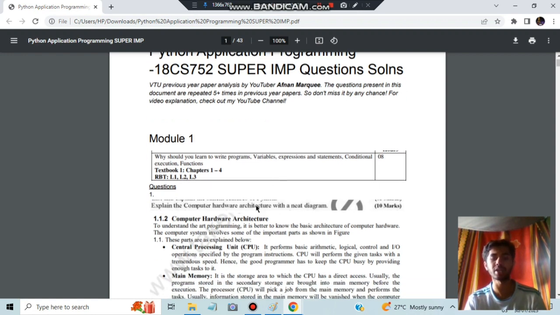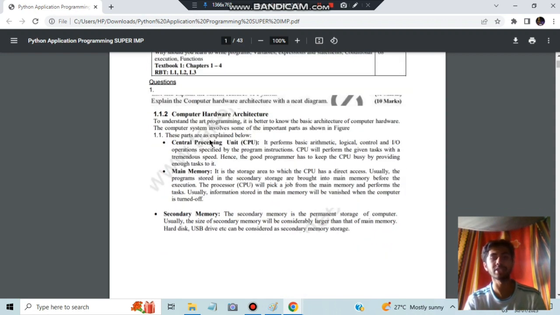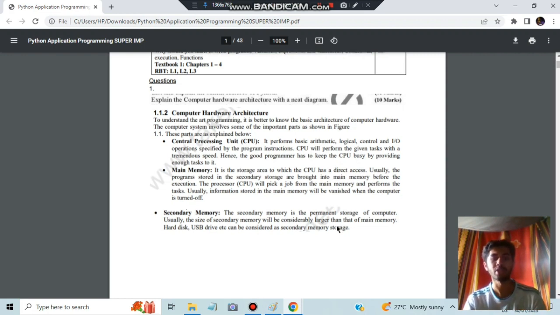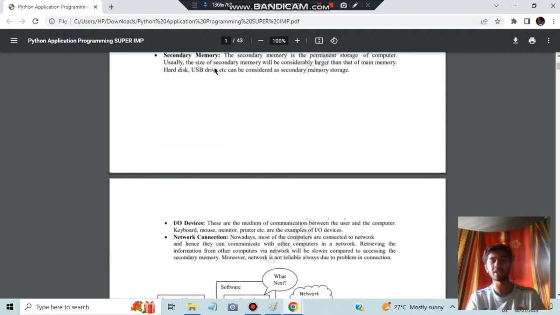In computer hardware architecture, there are 5 things you need to keep in mind. The central processing unit, CPU, does all the processing which is happening in the computer. Main memory stores the actual data, whatever data is present will be stored in the main memory. Secondary memory is the permanent storage, where data is stored on magnetic disks. Secondary memory is larger than main memory.